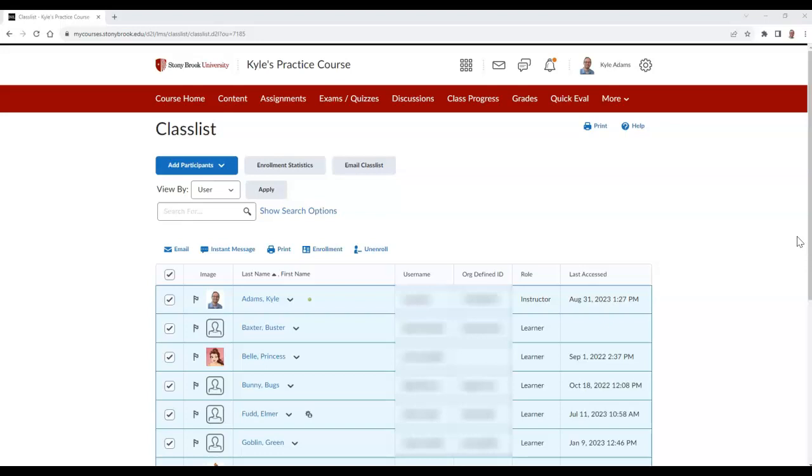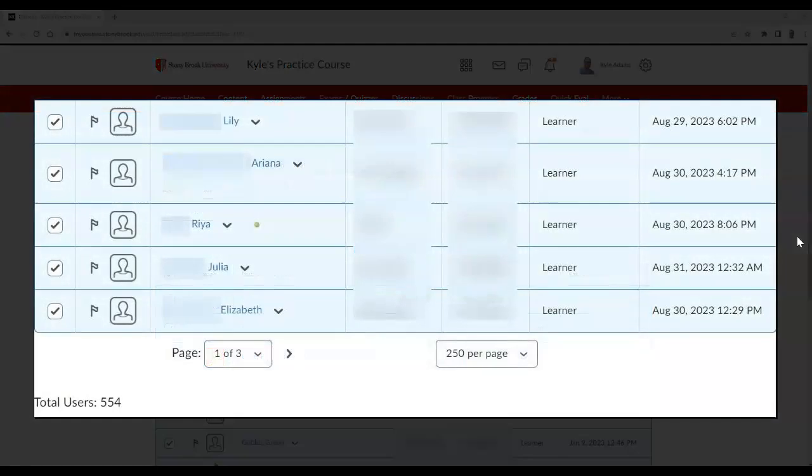For example, in this screenshot, we can see the class list is filtered to show 250 students per page, and we are currently viewing page 1 of 3. 250 students is the max amount of students that can show on one page, so the remainder of the class is not selected. This means, if I wanted to send an email by hitting that email button, only 250 of my students would receive the email and the rest wouldn't.